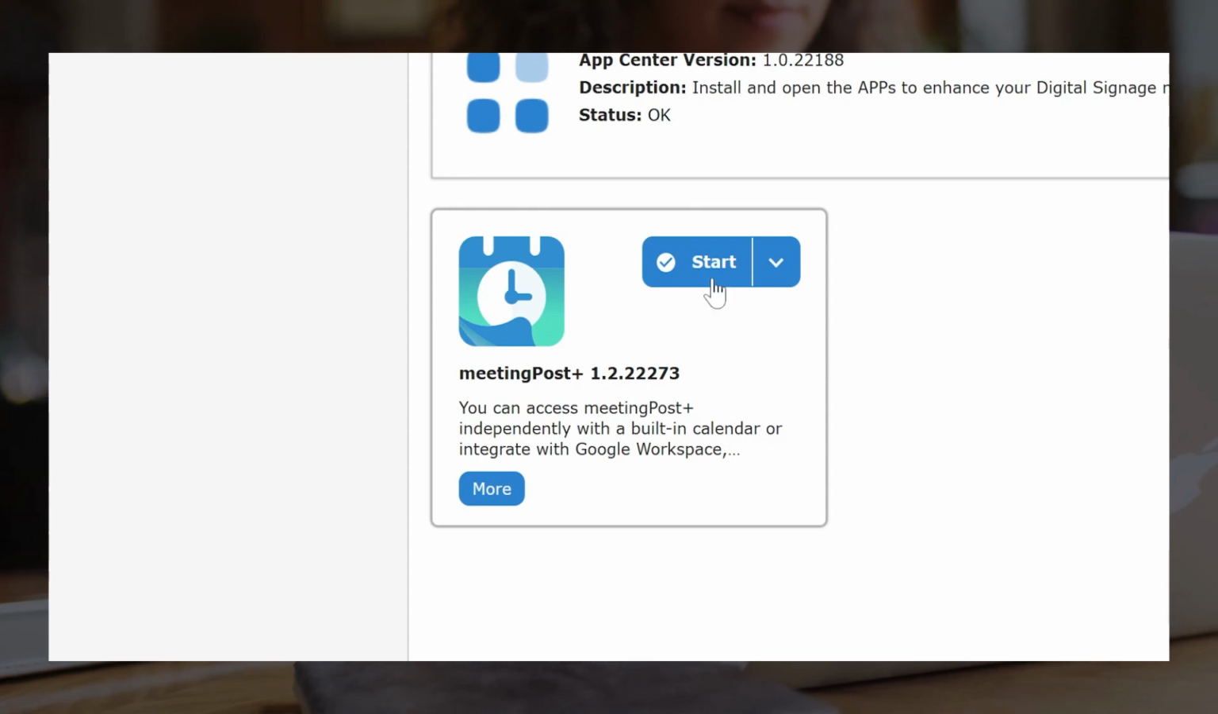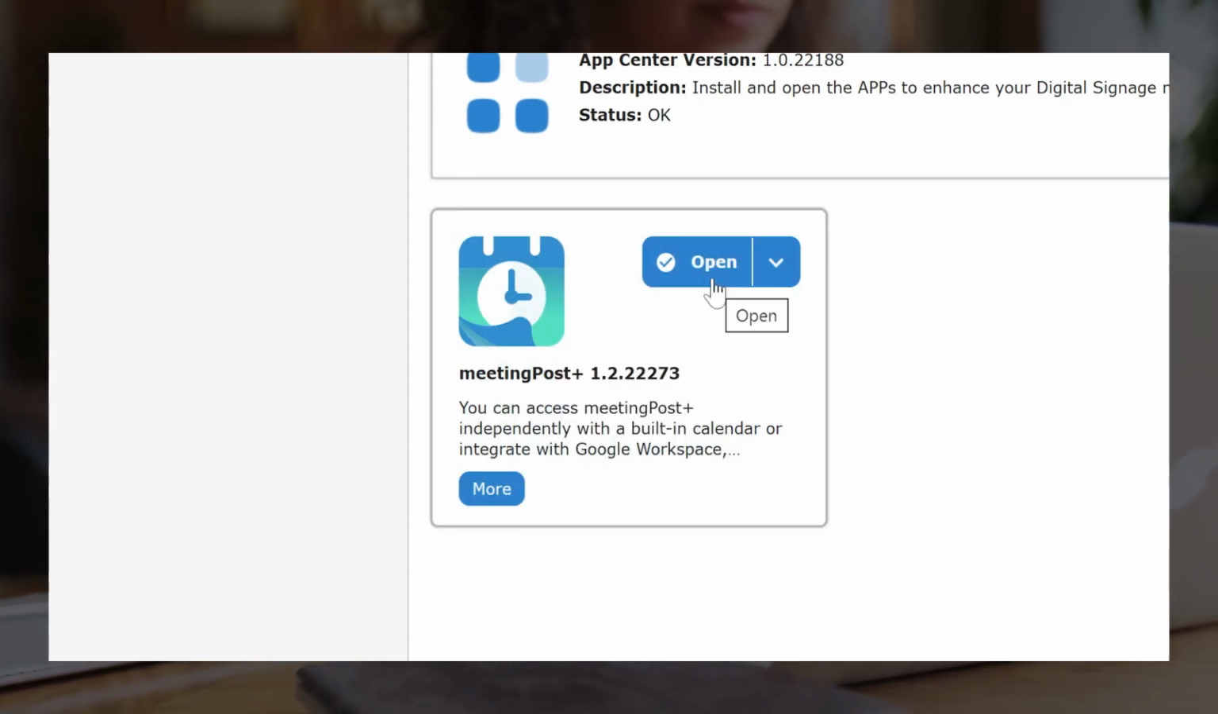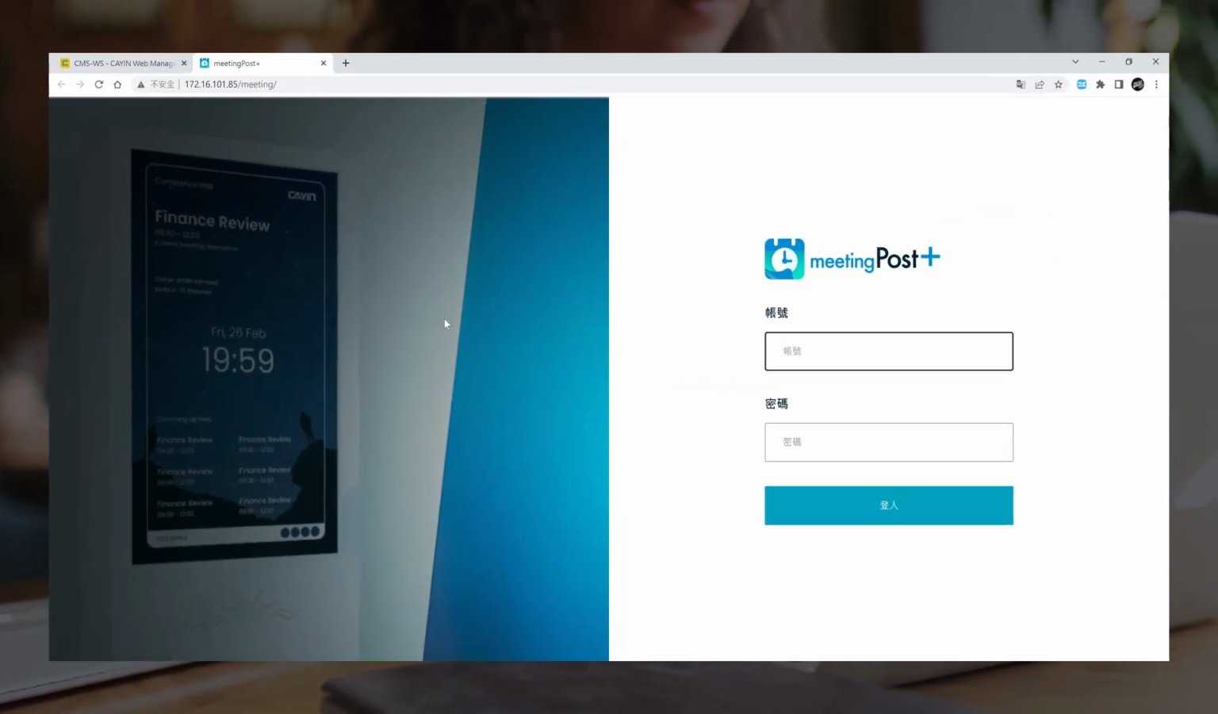Click the Start button to activate the app. Then, the app will be activated by default whenever you turn on the server. Press the Open button. Then, you can open the web portal of meetingPost Plus.